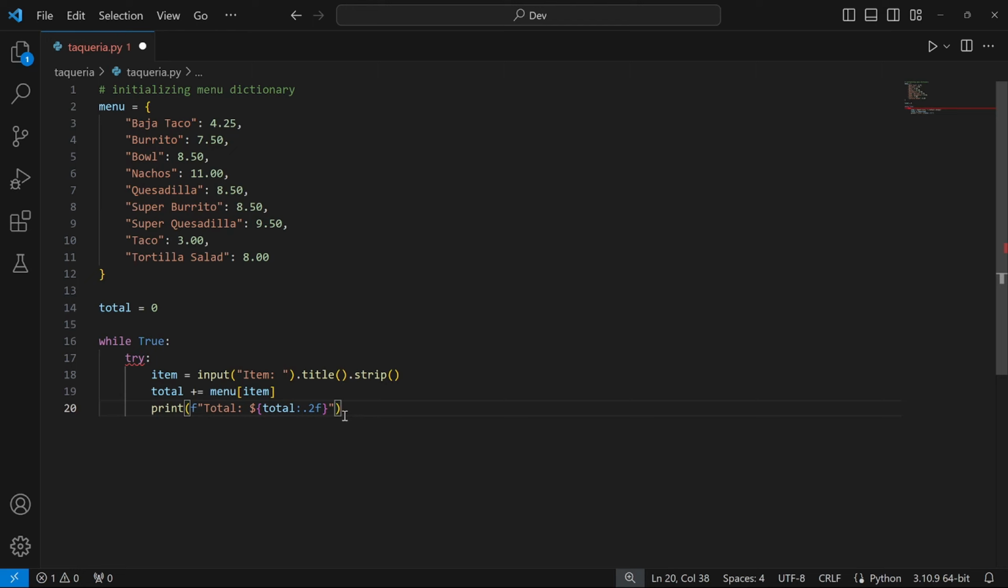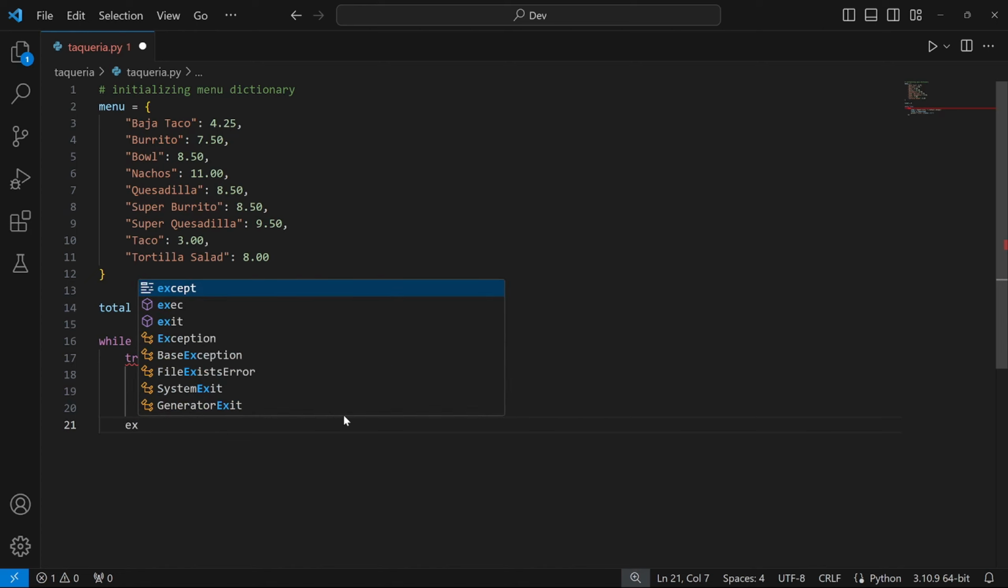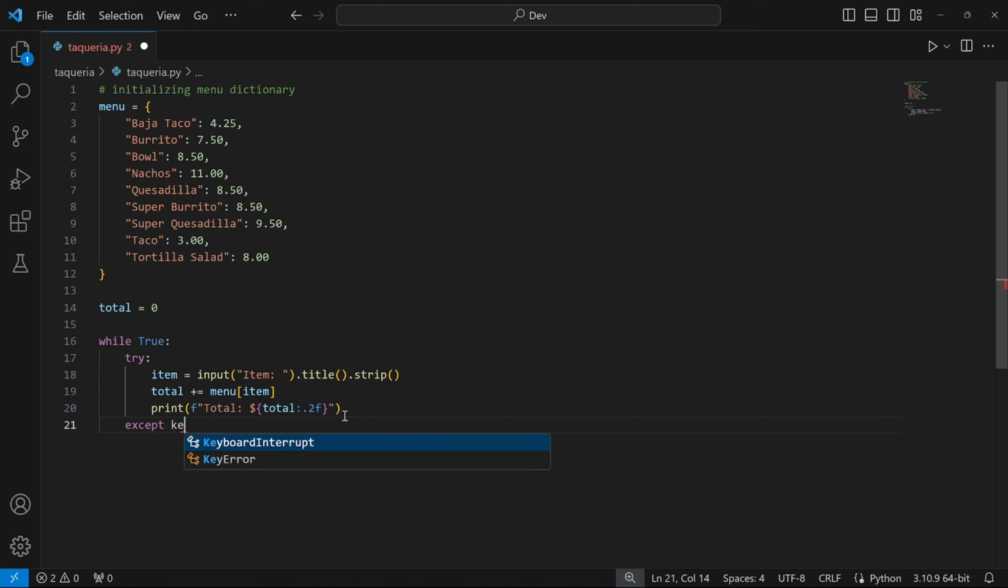But what if our user enters something which is wrong? We're supposed to catch these kind of errors and then carry out appropriate actions. So let's say the user enters something which is not in the menu. That is going to result in a key error, and so we're going to catch that right now. We'll say except key error. What do we want to do?